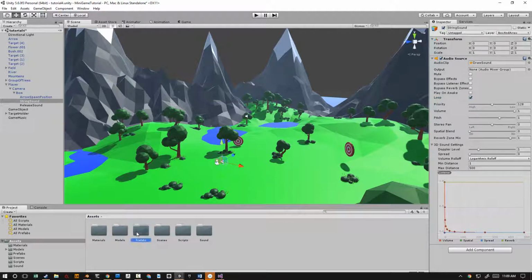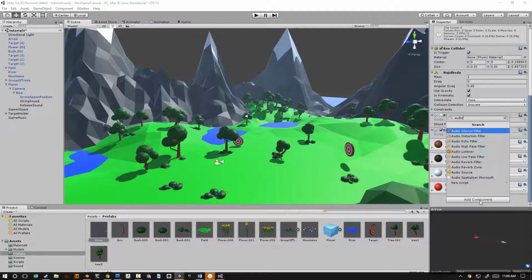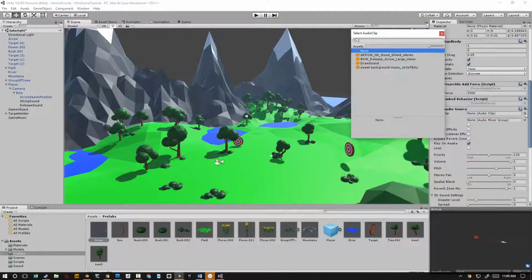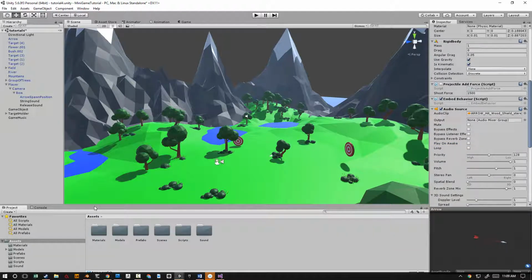Now the last thing that we're going to add is go to the prefabs, the arrow, and we want an impact sound. So go ahead, audio source here, and let's go for the arrow hit wood shield. There we go. Just like that. Do not want it to play on awake, do not want it to loop. So now we have these four sounds, and we just have to reference these via code.